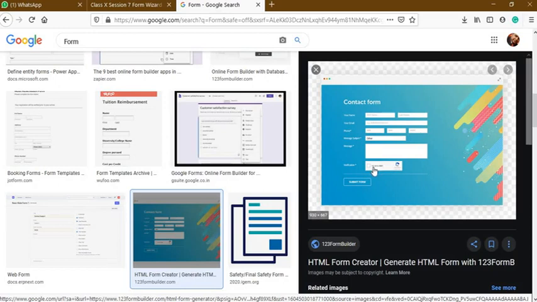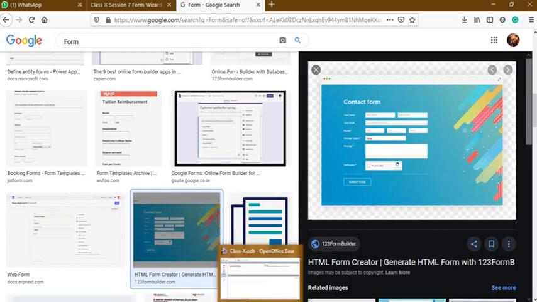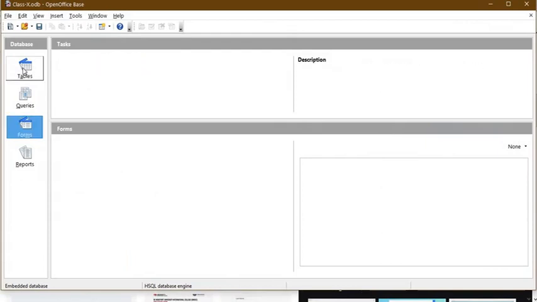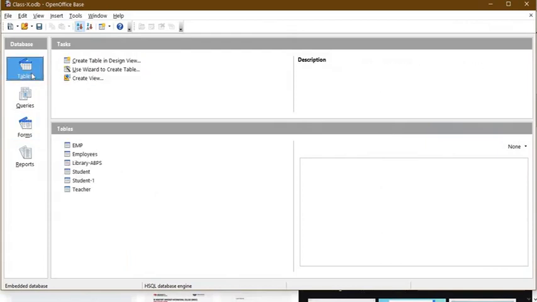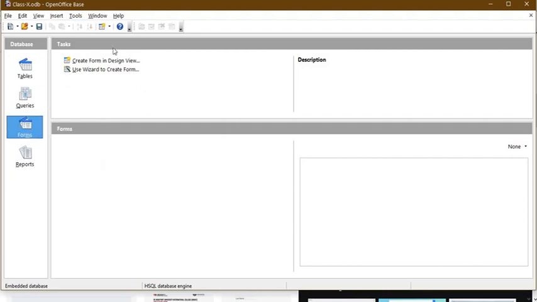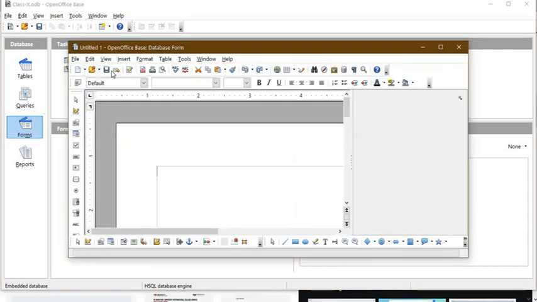So today we will learn how to create a form in OpenOffice Base. This is OpenOffice Base, and these are the objects. I clicked on Tables, and the table in this database is already displayed here. Now today we have to choose Forms. There are two options: create form in design view and use wizard to create form. In our syllabus we have to study use wizard to create form, so I will click on it.